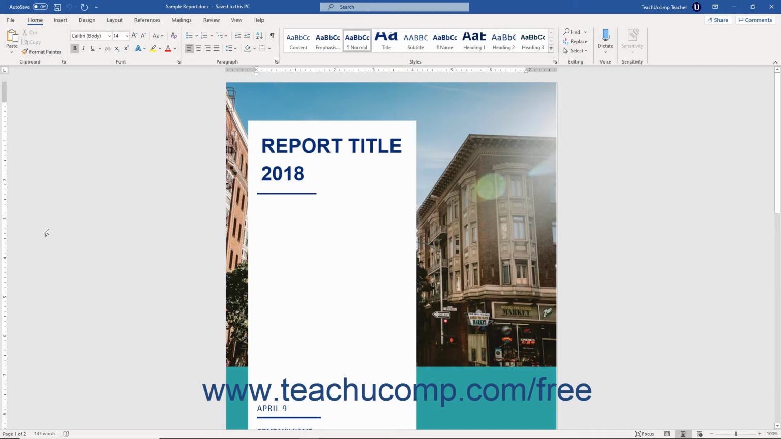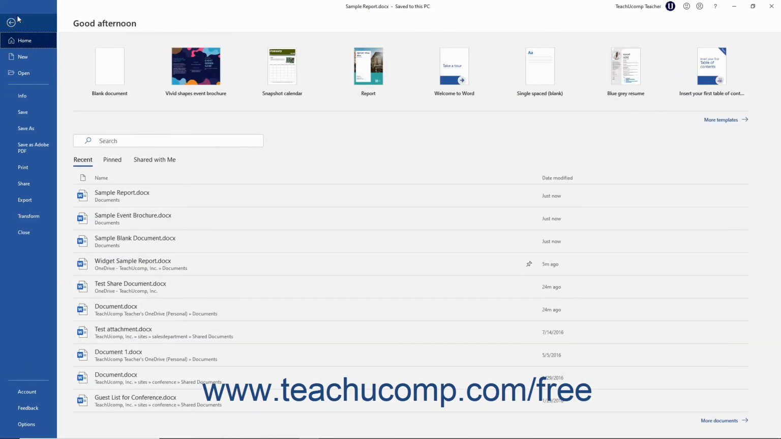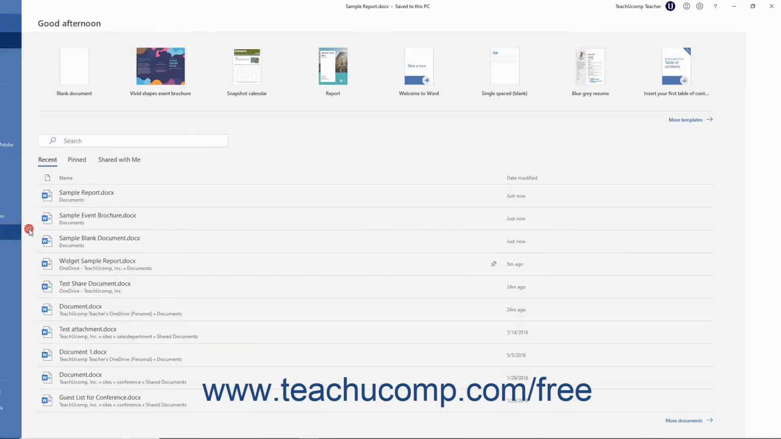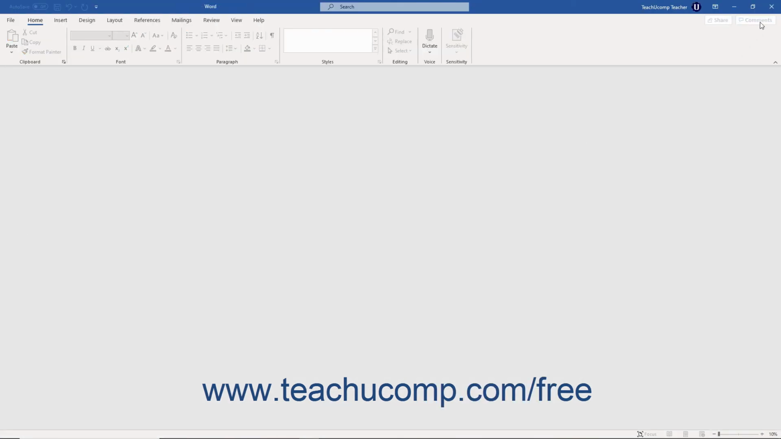However, if you only have a single document open and you want to leave the Word application open after closing the current document, you must click the File tab in the ribbon and then click the Close command. This is because clicking the X button in the upper right corner of the application window when only one document is open closes the document and also exits the application.